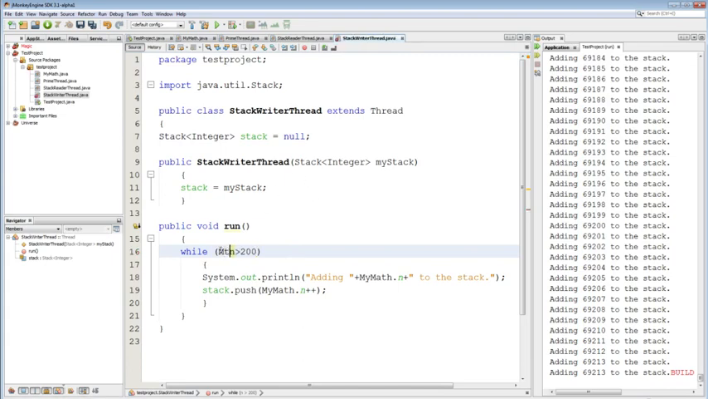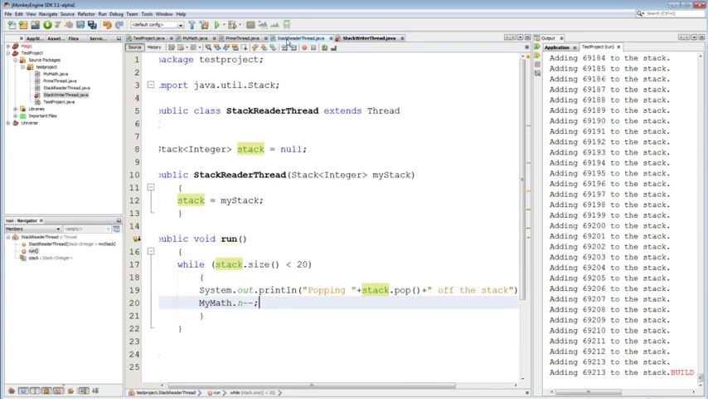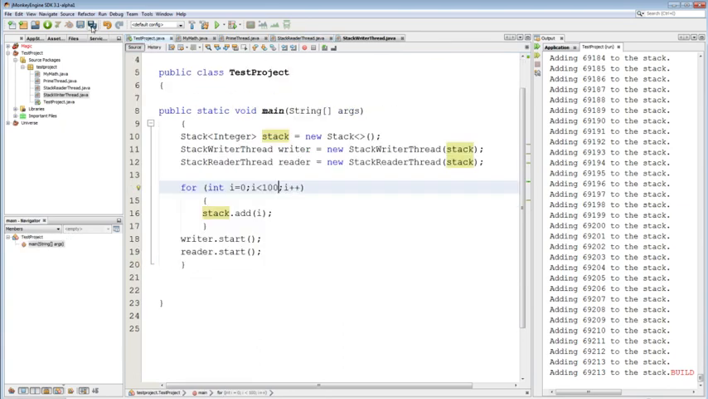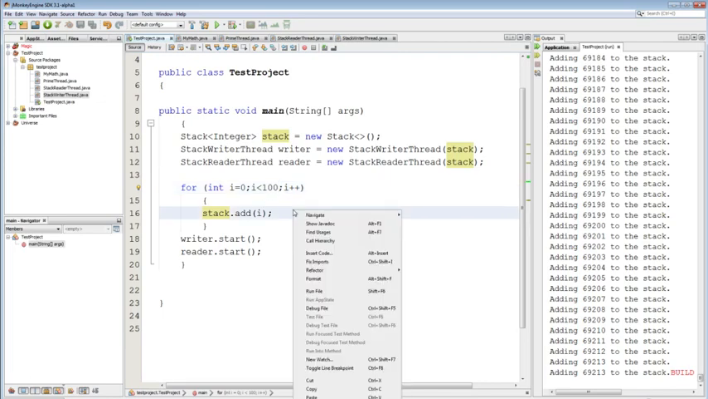While, oh, mymath.n. This is a better way to do it, I think, if I spell it right. While mymath.n is greater than 200, it's going to keep incrementing. And the other one, while mymath.n is less than 100 and n is greater than 0, because we do not want to get an empty stack exception. So I think if I've done everything correctly, this will run for a little while, but eventually it'll stop.